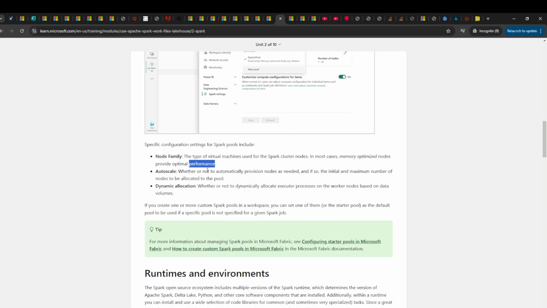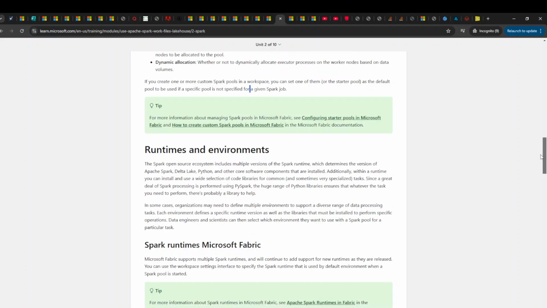If you create one or more Spark pools, you can set one of them as the default pool to be used if a specific pool is not specified. So if you create one or more Spark pools, you can set one of them as the default pool to be used if a specific pool is not specified. Default pool. Okay, starter pool. For more information, we can go through that later.